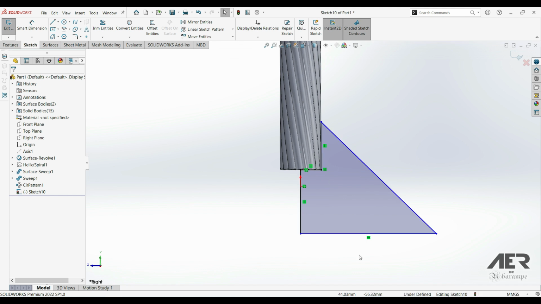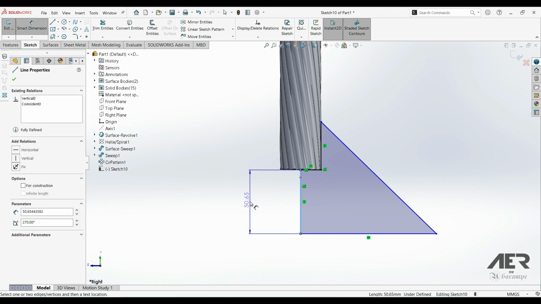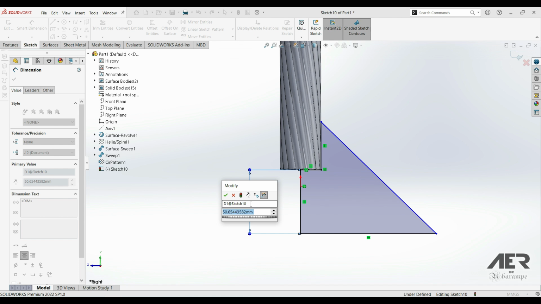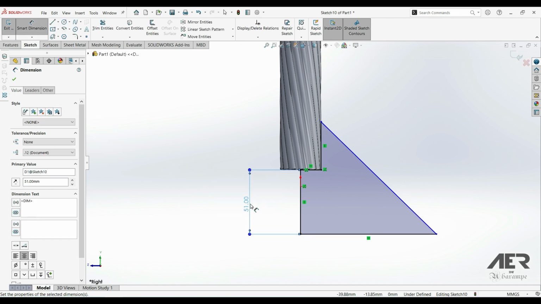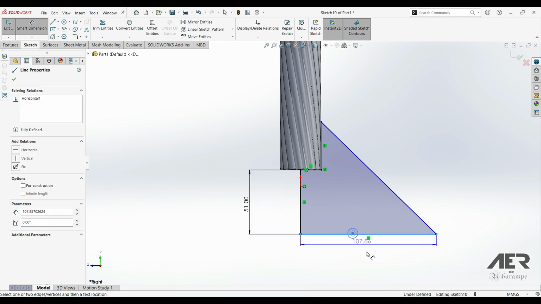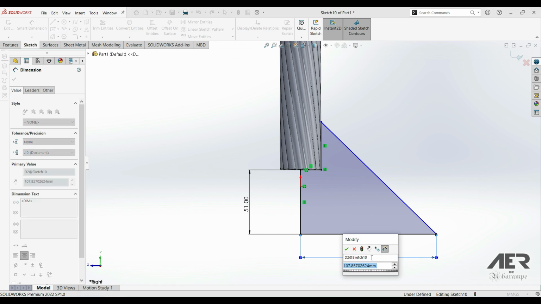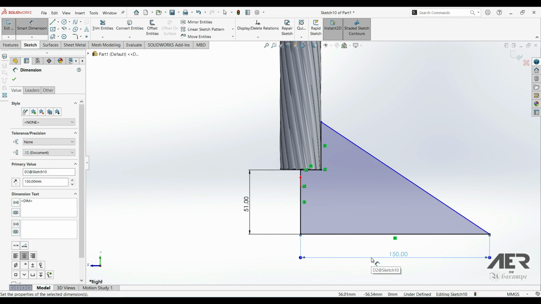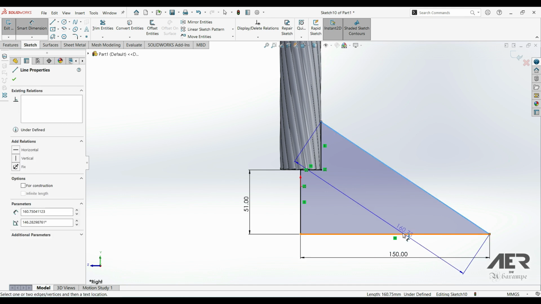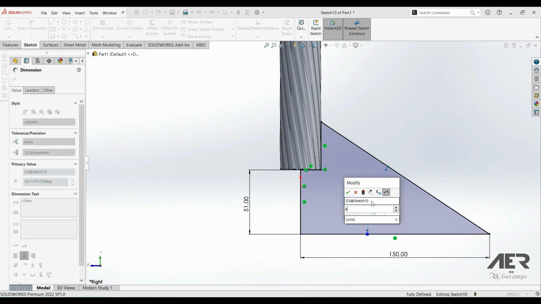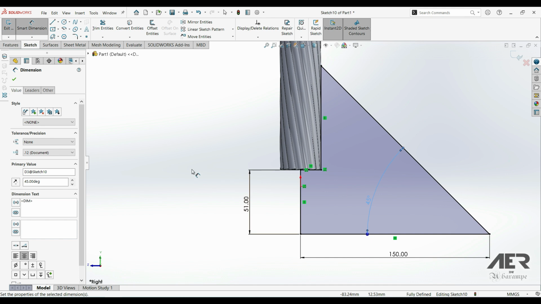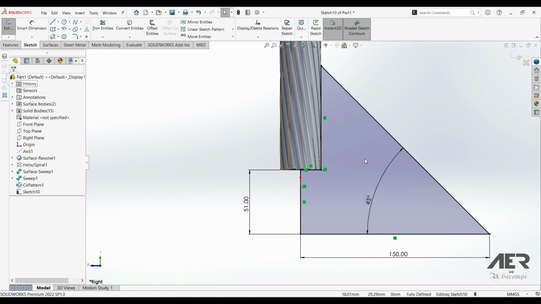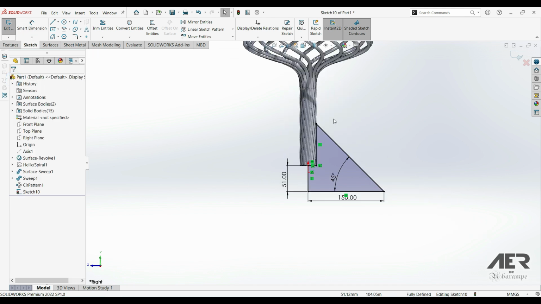Now let's put some dimensions. So let's go here to Smart Dimension. We're gonna put here 51 millimeters. Then here on this line, we're gonna put 150 millimeters. And then also we have to define angle here. So select this line and this line. Let's go with 45 degrees. Let's click OK. And we can see this is fully defined. So this is the first sketch.